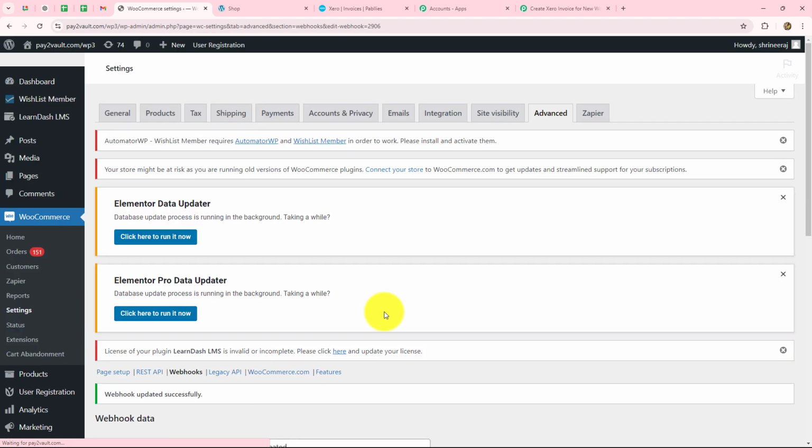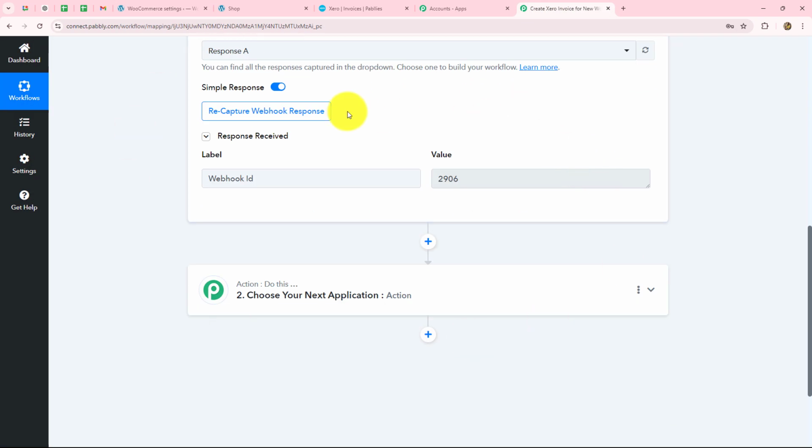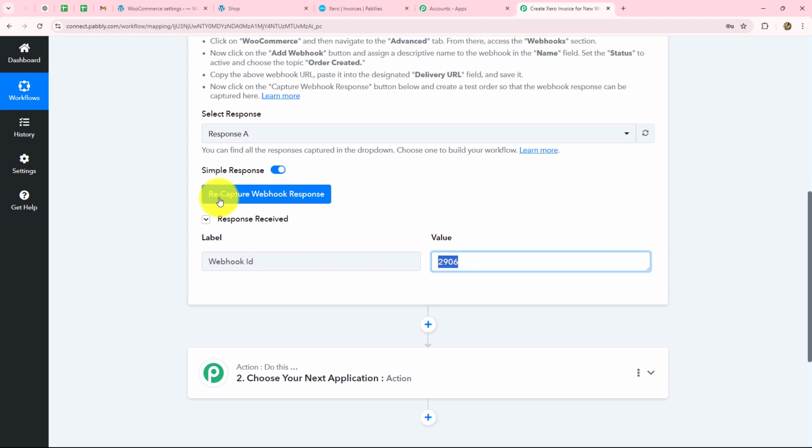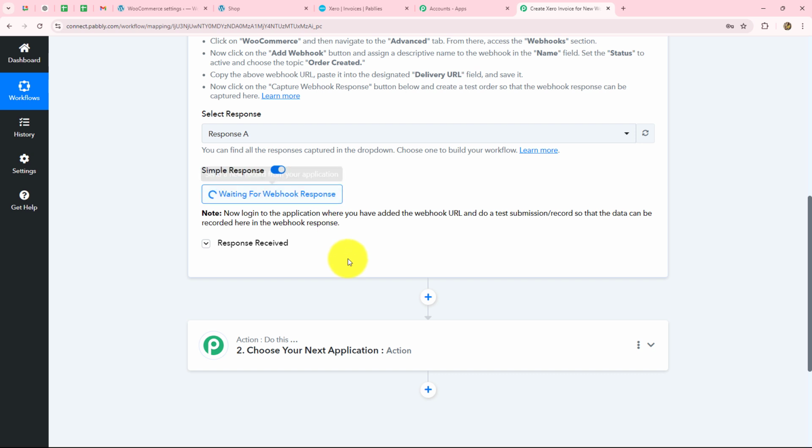Now, as we have done that, you can see that our webhook is updated successfully. It is showing over here. Let's go back towards Pabbly Connect. Here we have already received a response. This is a test response, that is the webhook ID. This means our webhook is set up successfully. So now in order to capture the response, we will simply click on the recapture webhook response button. And here it is showing waiting for webhook response. This means that now we have to do a test submission.